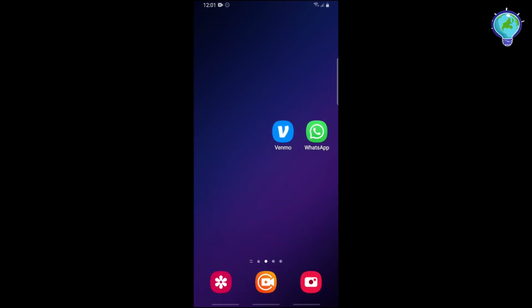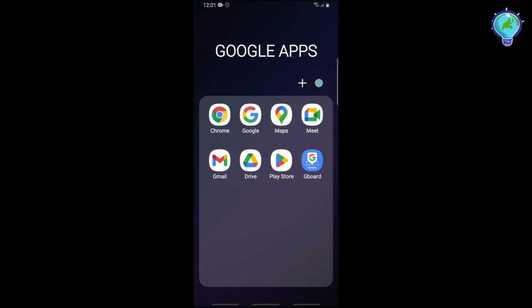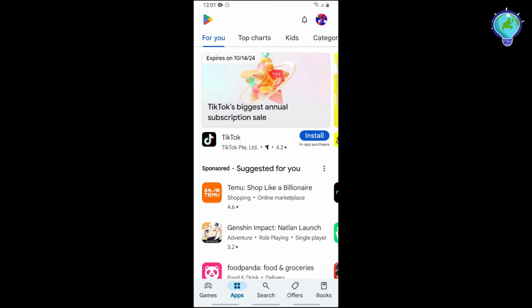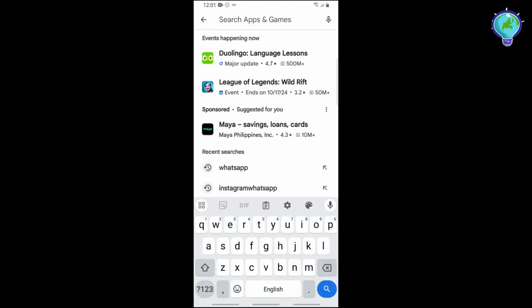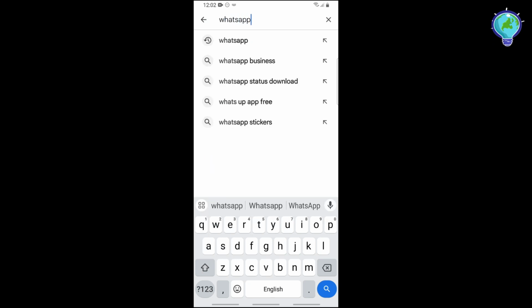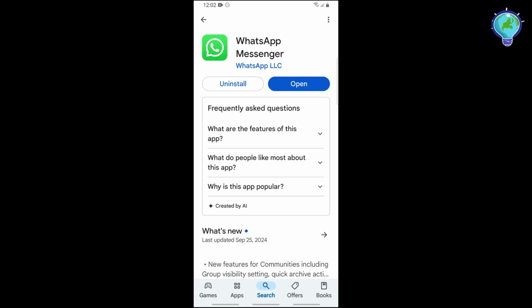So guys, if you ever encounter any error on WhatsApp, just simply go ahead and go to the Google Play Store on your device. And then from here, just simply tap on the search icon at the bottom in the middle and go to the search bar at the top and search for WhatsApp. And guys, from here, just simply go for WhatsApp. And when WhatsApp has an update, you should be able to update it over here.